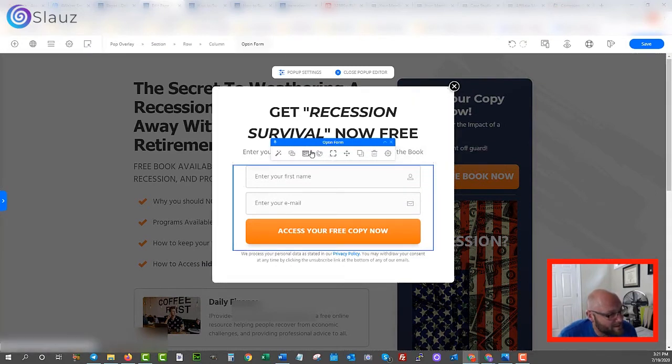You can go into the opt-in form here. And if I click on the integration options, it'll allow me to integrate it with Aweber. So now every time someone enters their email into this list, it goes into my Aweber account, which is automated. That is going to send them a welcome email with the link to the book that I've given them.